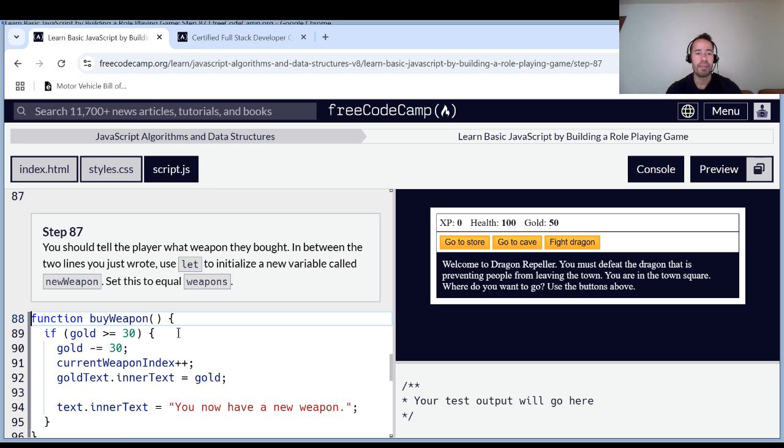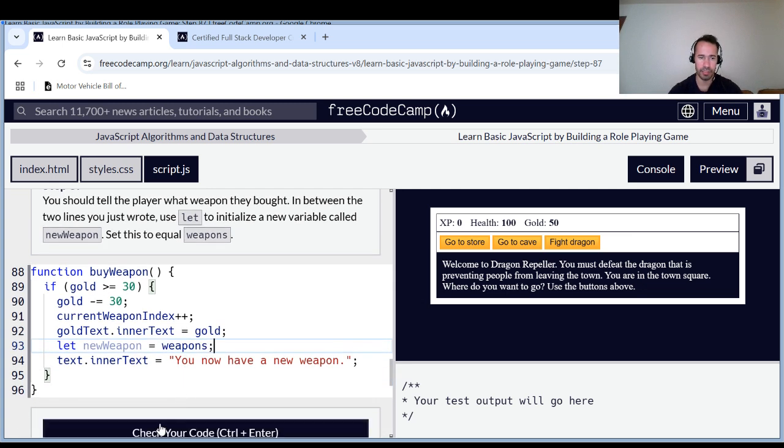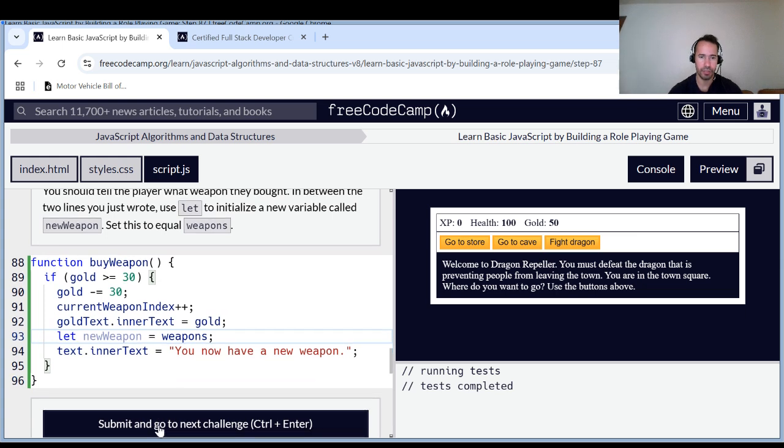You should tell the player what weapon they bought. In between the two lines you just wrote, use let to initialize a new variable called new weapon. Set this equal to weapons. Okay, in between those two, let new weapon, then set this equal to weapons. You got it. So new weapon is equal to weapons. All right, that's the step. We still need to do more stuff.